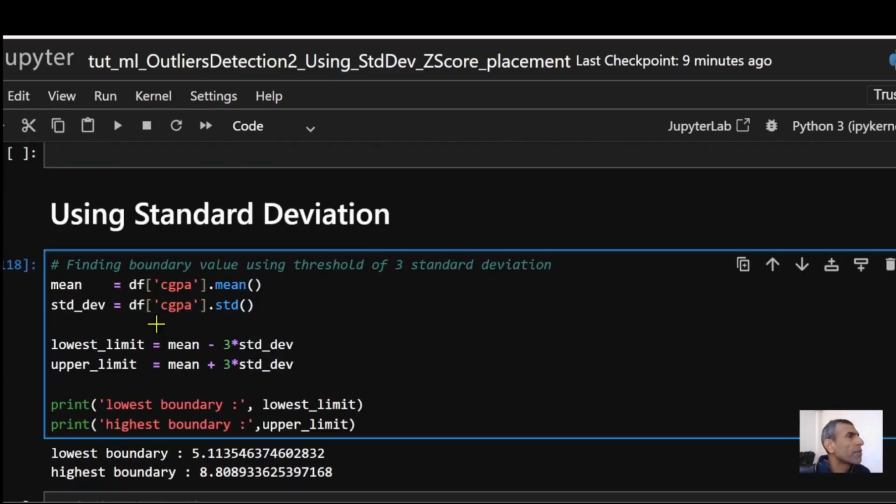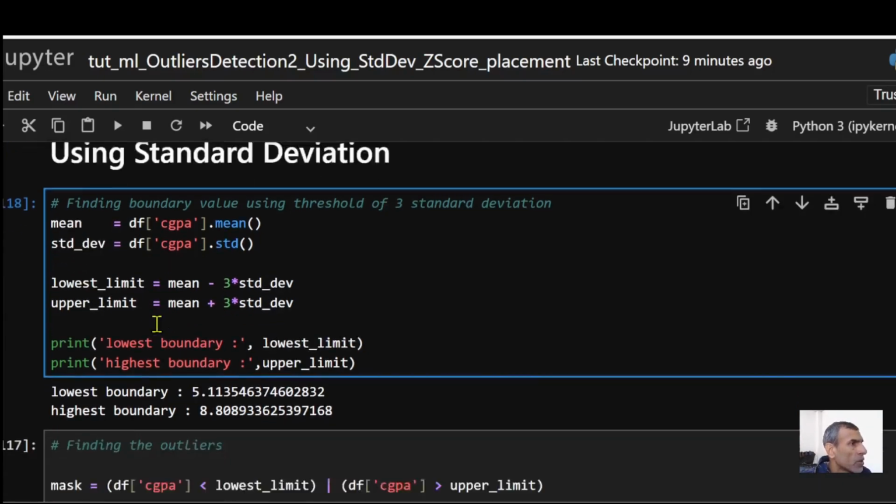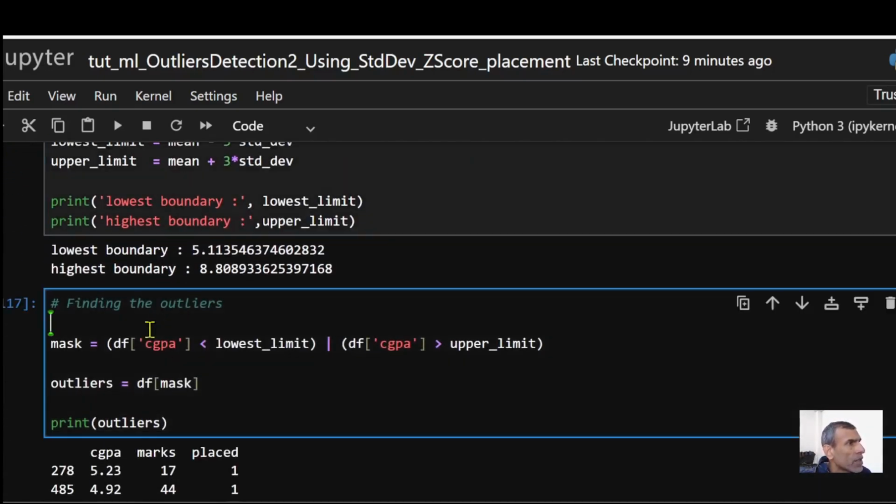Okay, so now I have my upper and lower boundary. So let's find our outliers. In this case, I'm creating a filter condition. I'm saying that any value in your CGPA column that is smaller than your lower limit, or any value in your CGPA column that is higher than your upper limit, those are my outliers. So I'm creating a mask, putting this mask inside your data frame, filtering the data frame right here, and printing my outliers over here.